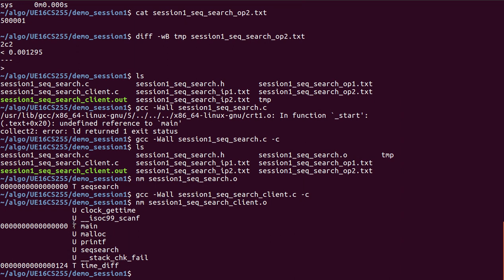So now let's see, I use client.o, which is the object file. It says T main because the main function is defined, and also time diff is defined, but all other functions it is saying U, which means undefined, right? Even your scanf and printf are undefined because we haven't linked them, right? So we link it at the time we need.